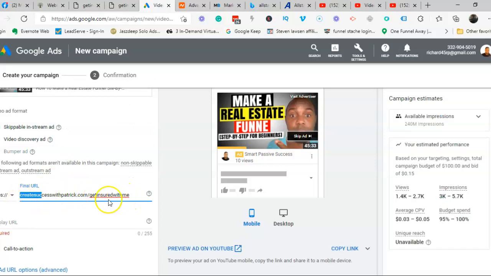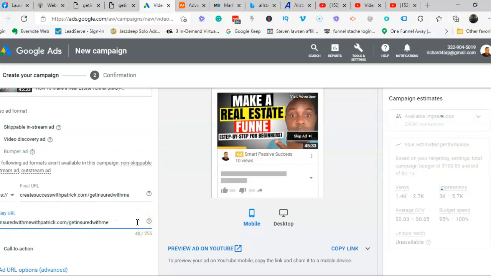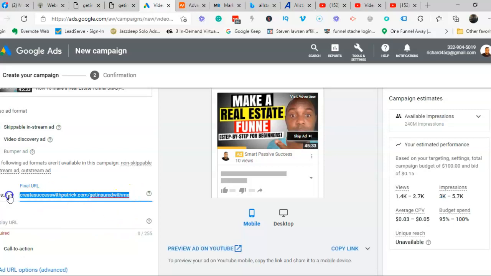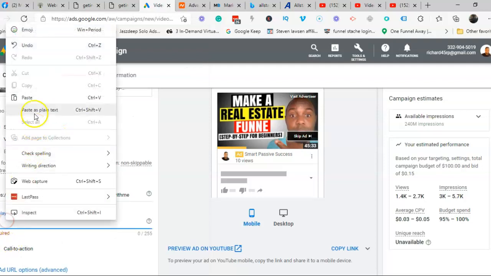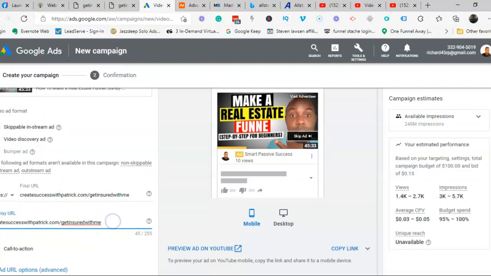All right, and now I have my website here. And then I'm also going to paste my display URL, which is the same thing. Let me just delete this section right here. So let me just copy this. And I'm just going to put the display, right? So with the display URL, you really don't need the HTTPS. Just put the create success or whatever your website is. Just simply go ahead and put that right there. For the final URL, you can have the HTTPS, all right?